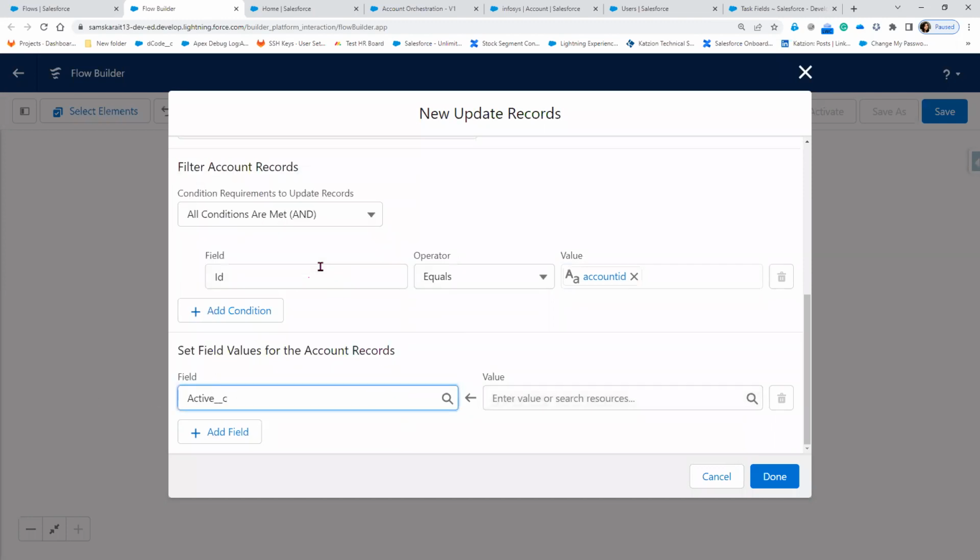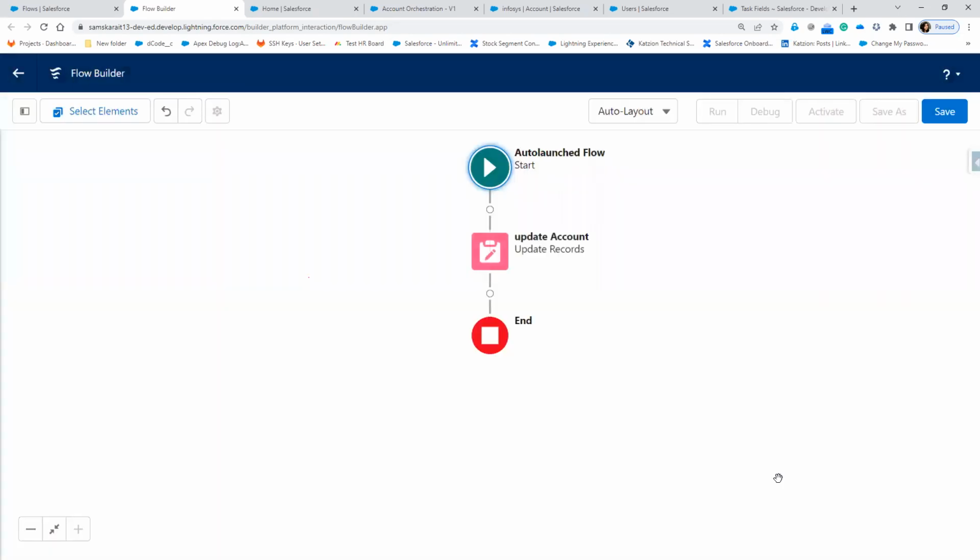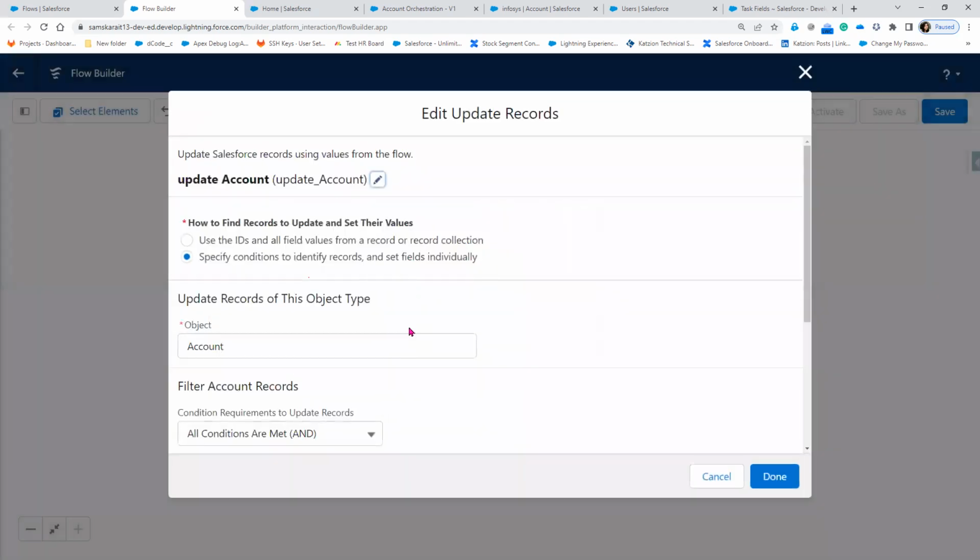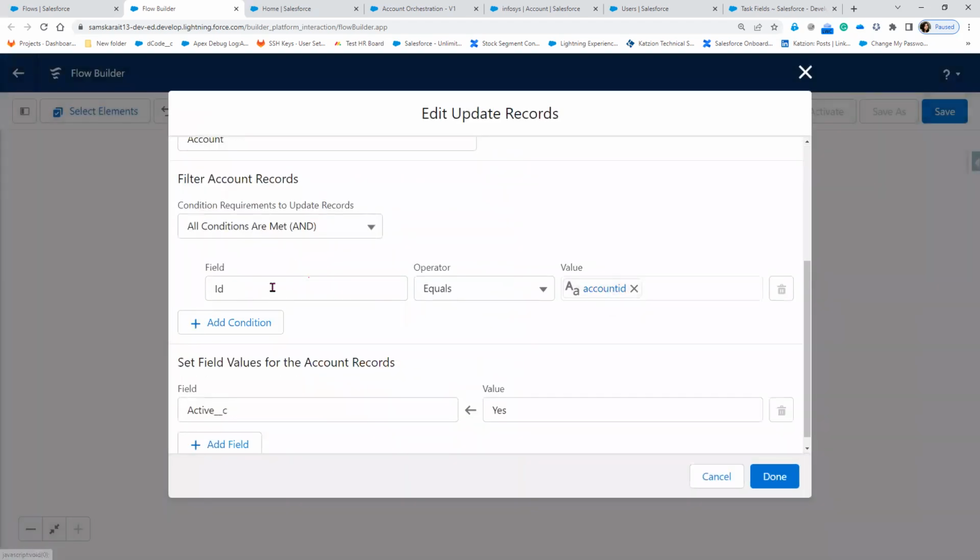Now, if ID is equal to that particular account ID, then what I need to update is, we have a field on the account which is called an active field. So active field equal to yes. So this is my auto launch flow. I'm simply updating one field here. I'm updating the record, where the account ID is equal to this account ID, I need to pass it from the outside. Outside of this flow, I need to pass the account ID. So whatever the ID is equal to that particular account ID, update that active checkbox.